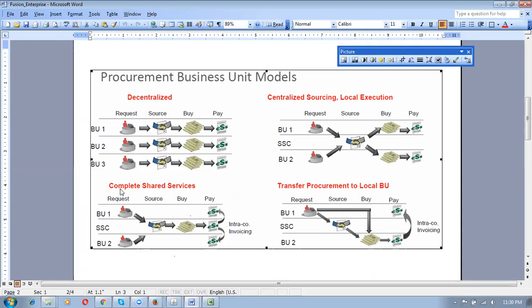The third one, if you see, is complete shared services. BU1 and BU2 will have a centralized sourcing as well as a centralized purchasing. It also makes the centralized payment. And then through intercompany payables and receivables, they'll transfer it to the respective BUs for financial activities. This is complete shared services.